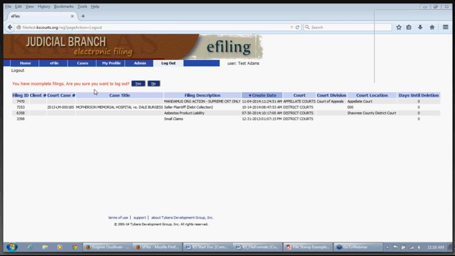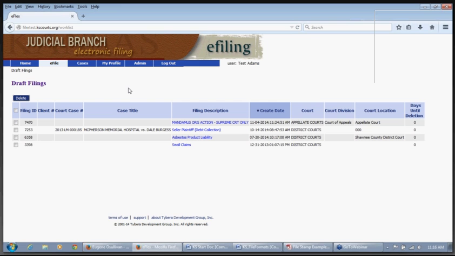So the system is asking me a question. You can see it in the red text at the very top. It says, you have incomplete filings. Are you sure you want to log out? And if I say yes, it will continue the logout process. If I say no, it will bring me to the draft files screen.